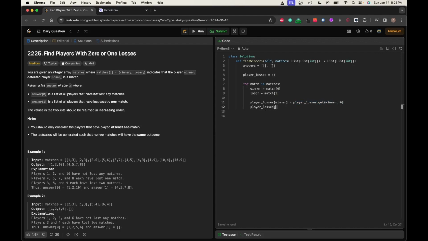And then for the loser, we want to add them and add a loss to their column. So we can use the same syntax, but increment it by 1. So it'll add them as 0 if they aren't in the dictionary yet, but then it'll add a loss. They also specify that they want us to return the values in increasing order, so we can go ahead and sort. What we're going to do is access all the keys in sorted order. The keys are the player IDs, and we'll just sort it as we access it. So this is what I had in mind: for player in sorted player losses dot keys. This will just get every player ID in sorted order.